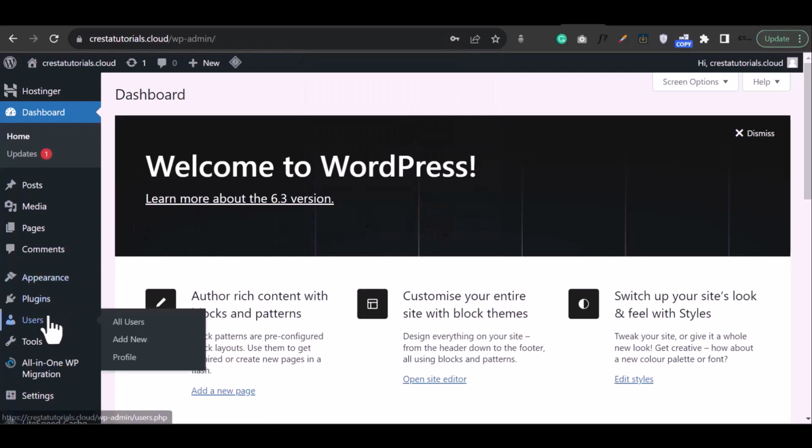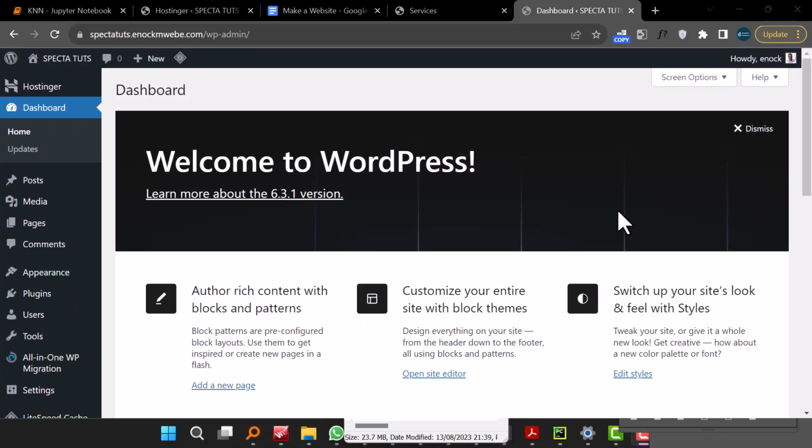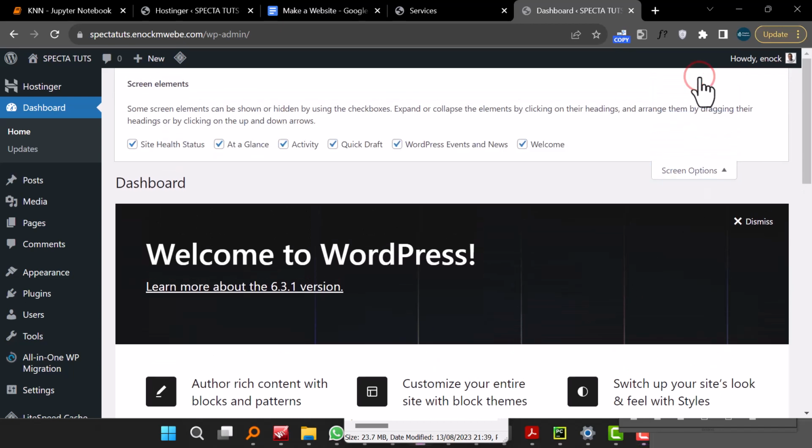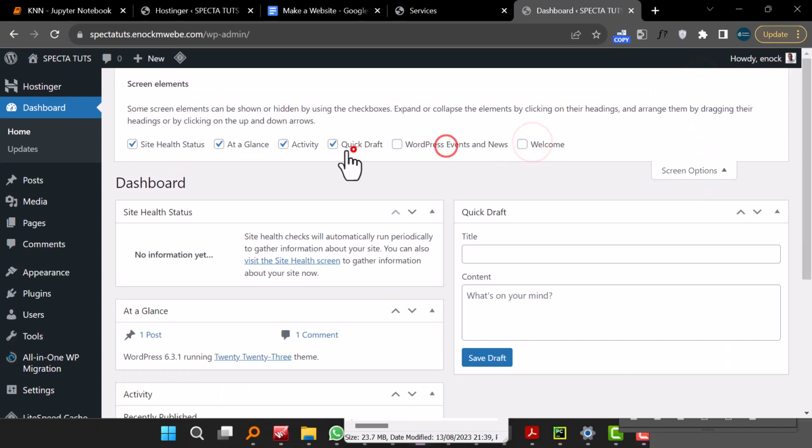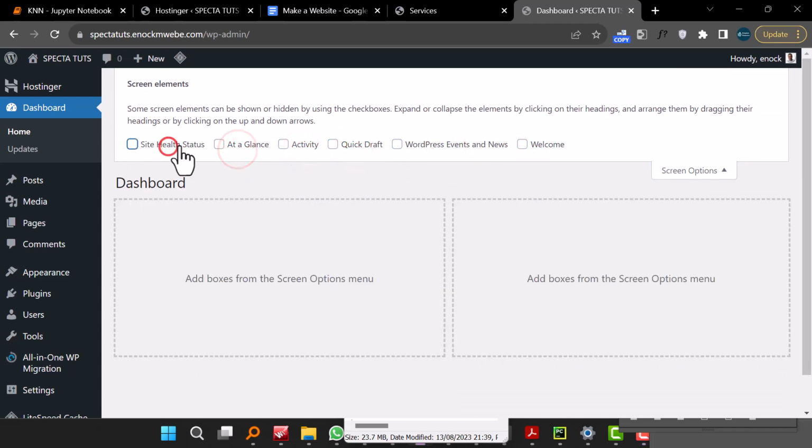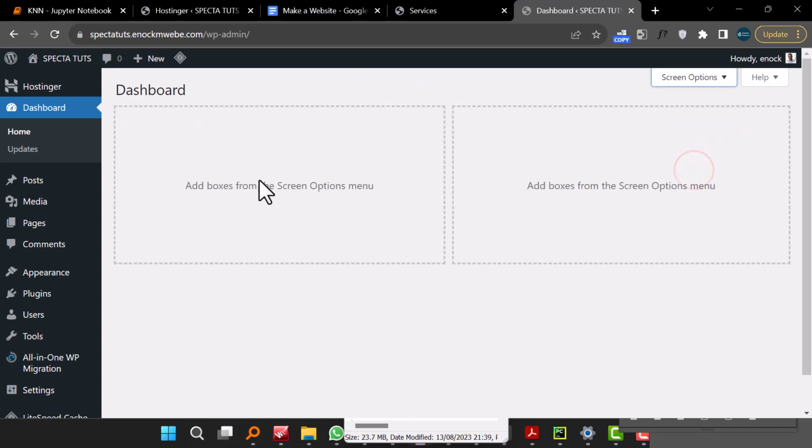and you can start working on your website. Okay, so once you're here in your dashboard, the first thing I like to do is to come here on the right under screen options and uncheck all these, just so I can have a clean dashboard area.